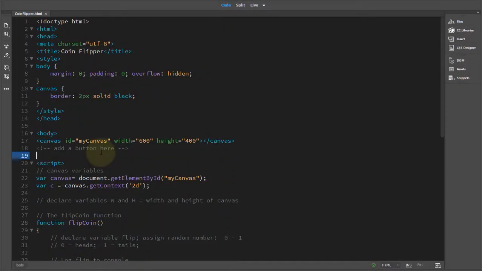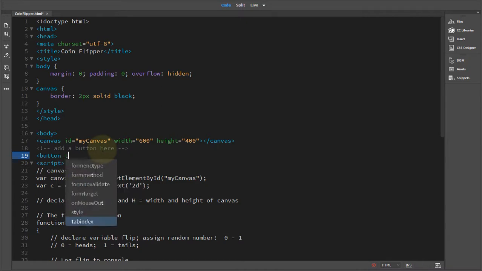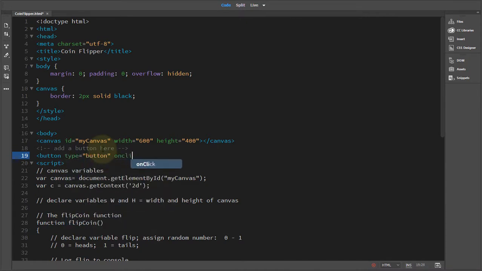Now, if you recall from watching my sample program, I was clicking a button to cause the program to run. So the first thing we need to do is add a button to our page. That's a simple button tag in the HTML in the body area, and it is a type button, and it has an onClick event of flipCoin.